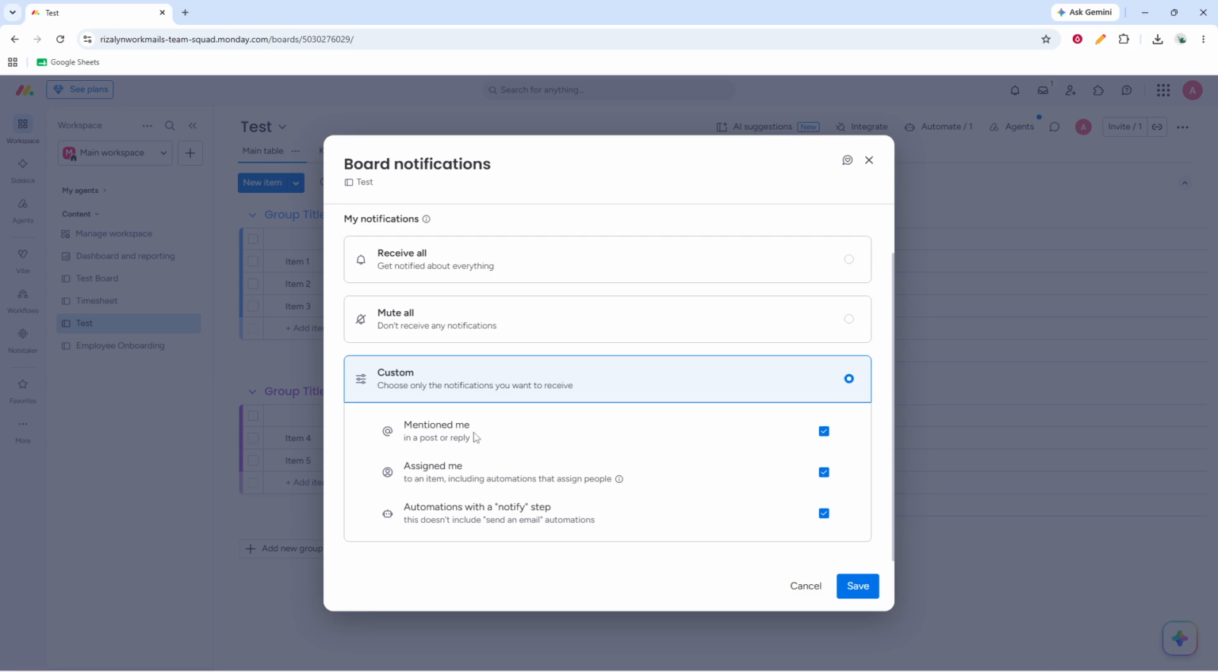After choosing Custom, review the available notification types and select the ones you want. You can choose notifications for situations where someone mentioned you, where you were assigned to something, or where an automation includes a notify step. These options let you narrow the flow of updates so that the board only alerts you about specific events. Make sure the notification types you pick match the activity you actually want to track, since the custom setting depends on those individual selections.